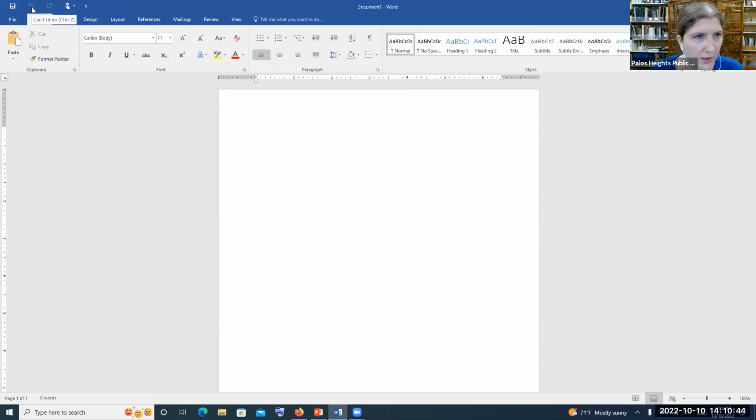Right next to it, it's kind of grayed out right now because we haven't edited any of this document yet. But this is the undo button. So if you make a mistake in your document, you can just click the undo and that will undo your most recent action. So let's say you space something incorrectly or you make a typo, you can undo it.